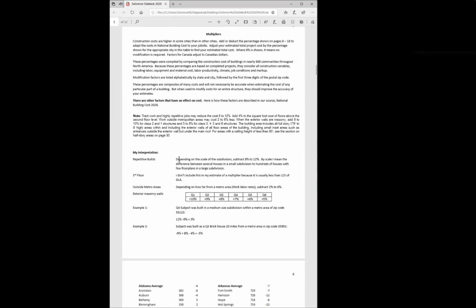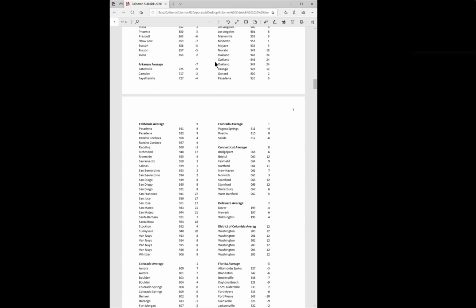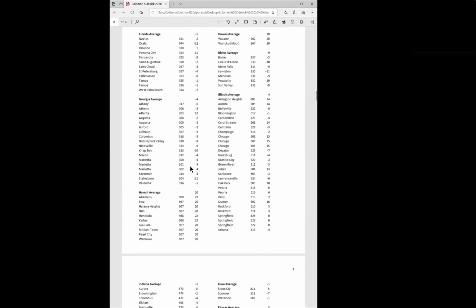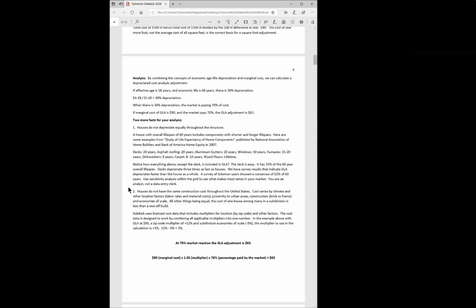So here's a discussion about masonry walls, for instance, would add 7% to a Q4 house. If the subject is in a subdivision, it could reduce the cost because of economies of scale. First, we'll zip down to, here's an example. We've retyped this out so it's easier to read. Arlington Heights, Illinois, 14%, okay? So this is all done for you automatically within Sidekick, but you can read about that on your own time.